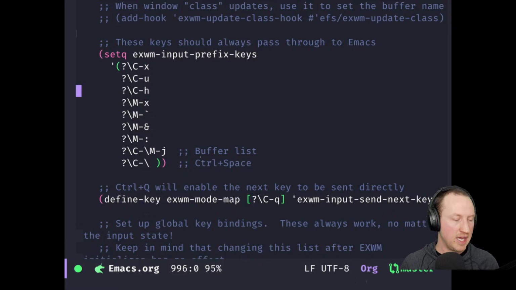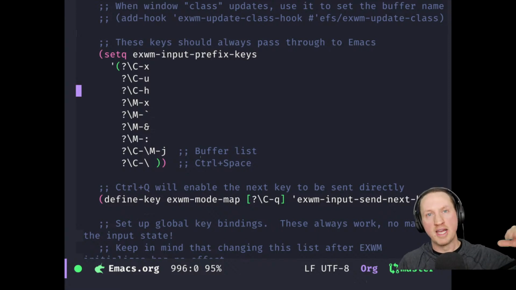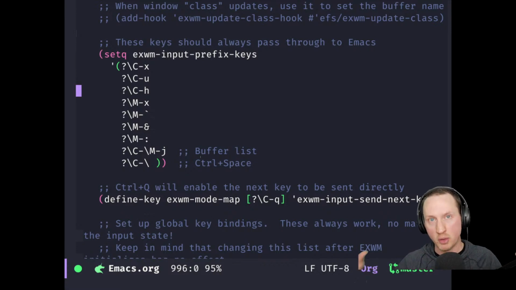So in EXWM, there is a mode called line mode, which is always turned on by default for new windows. Basically what line mode does is, it's like term mode when we talked about it in, I think, episode 9 of Emacs from Scratch, where in line mode, Emacs key bindings are still available. And then you have to go into a mode called char mode so that all keys go directly into the buffer itself. In line mode, we set up these EXWM input prefix keys to say all of these keys are things that I want to go to Emacs and not to the underlying window.